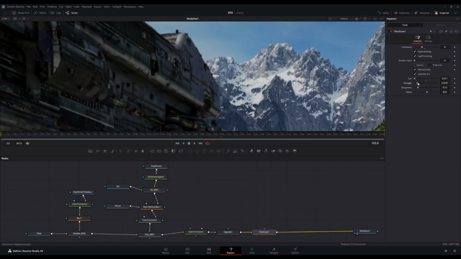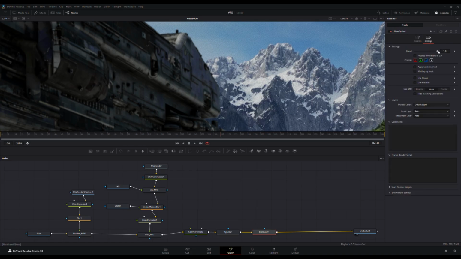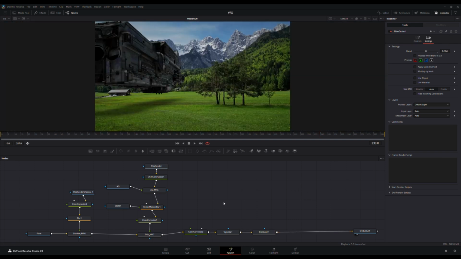So that's pretty much all the tools there to comp. So if we look at our kind of node tree, we have our clean plate going into our shadow merge, going into our ship merge, going into color corrector 3, into a vignette, into a film grain, into the media out 1. And you can toggle on and off the film grain to kind of see the effect and see if you like it. And then also use the settings blend tool to kind of change the strength or the blend of the film grain as well. And then on the node side of things, that's pretty much the composition there for you.